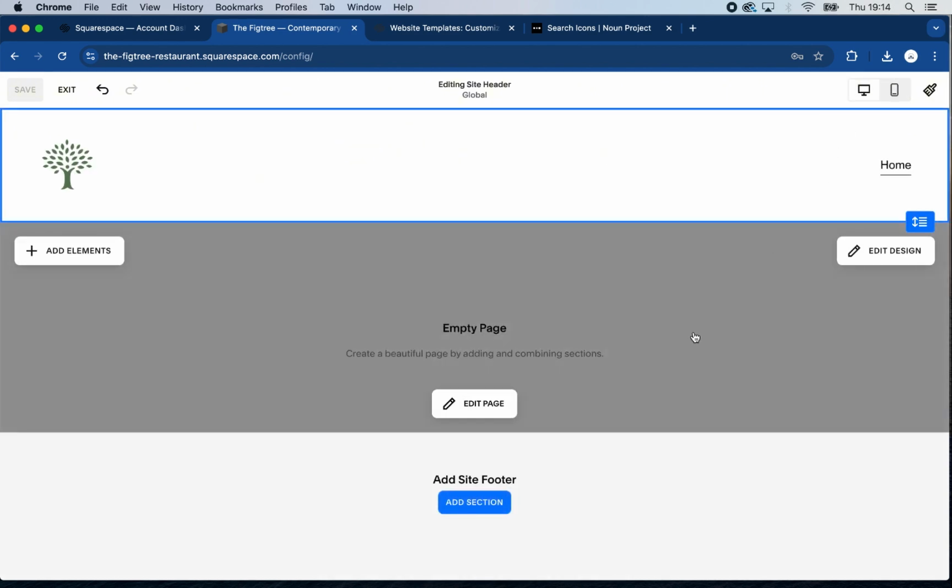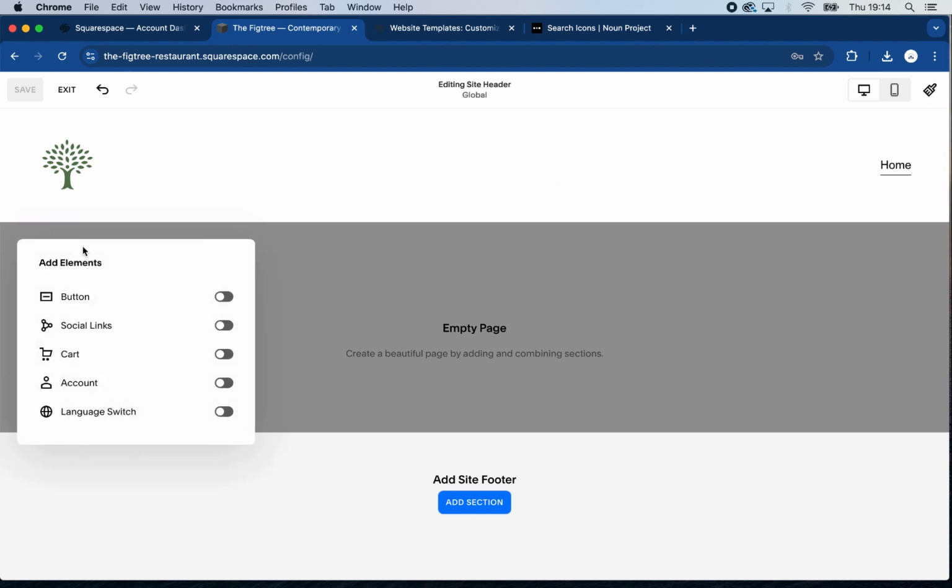And then you can add various elements to the menu, such as a button, or some people like having a button for the contact option. I personally think the button is a little bit clunky. I mean, you can style it, each to their own, of course. You can add social links.